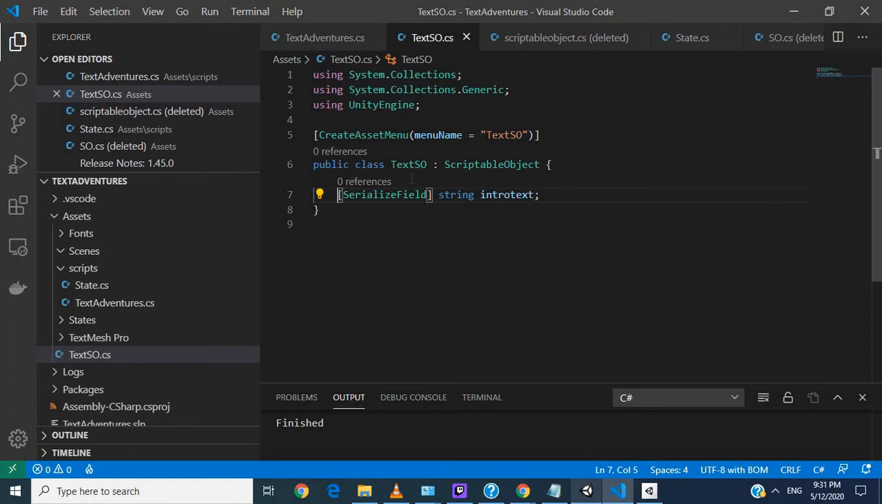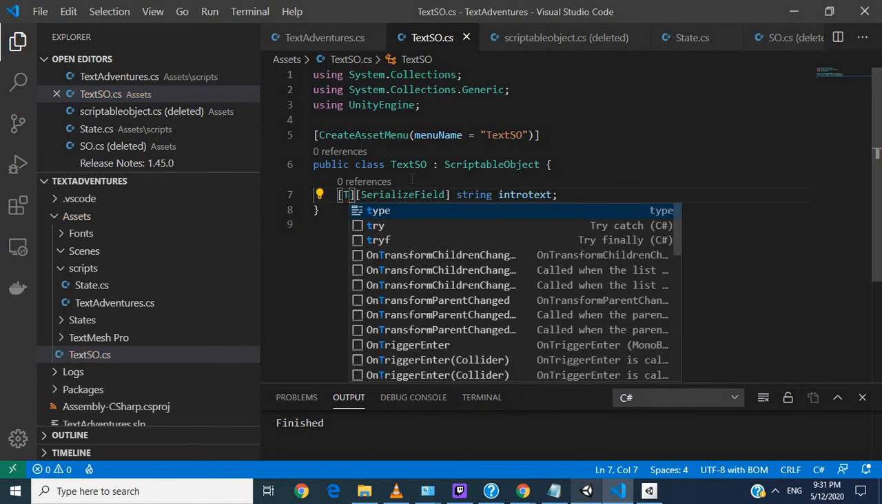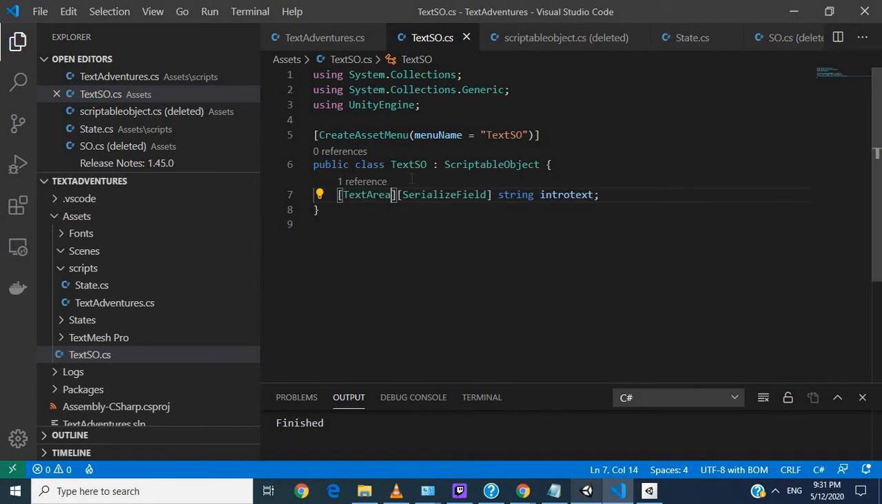I also want to have a box where I can write the text in. I think it's TextArea. Basically, TextArea will give us a bigger box that we can write in, and we want to pass in the length of how big the box is and how much we can write until it's scrollable. So this 10 and 14 defines the length and the scrollability value.